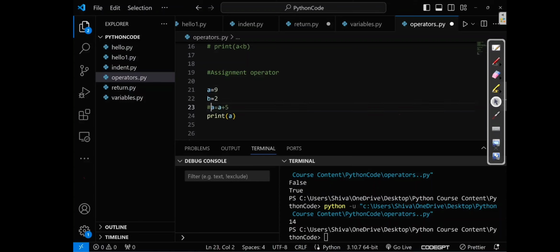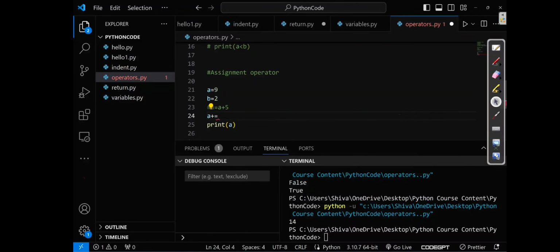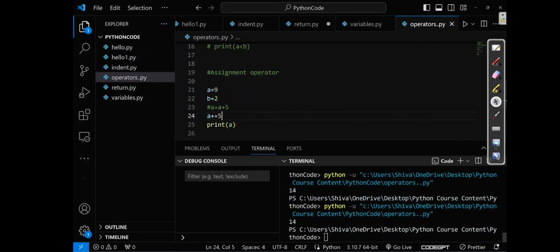Now the other way is like this. I can write the same statement of line number 23 in a shorter format. Shorter format means a plus equal to 5. So line numbers 23 and 24 both are the same, but it is a different way of writing the statement. If I execute, I will again get the output as 14, because both are the same statement, but these are two different ways.